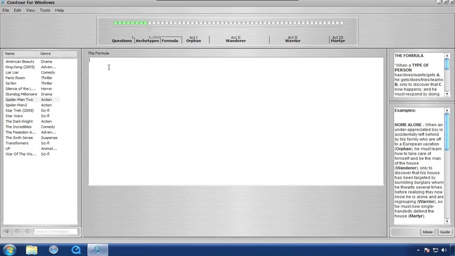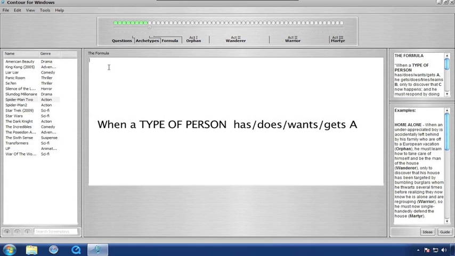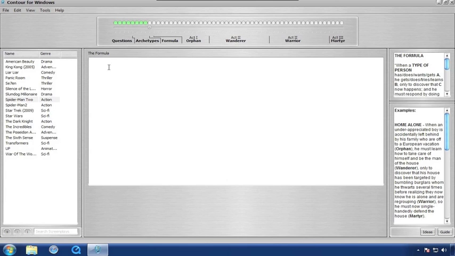In the Contour screenplay structure method, the third important step in the process is to come up with the formula of your screenplay. This formula combines and summarizes your character's journey as he passes through the archetypes. Let's go through the formula. When a type of person has, does, wants, gets A, he gets, does, tries, learns B, only to discover that C now happens and he must respond by doing D. That's a lot to swallow. Let's break it down into sections, starting with the A section.